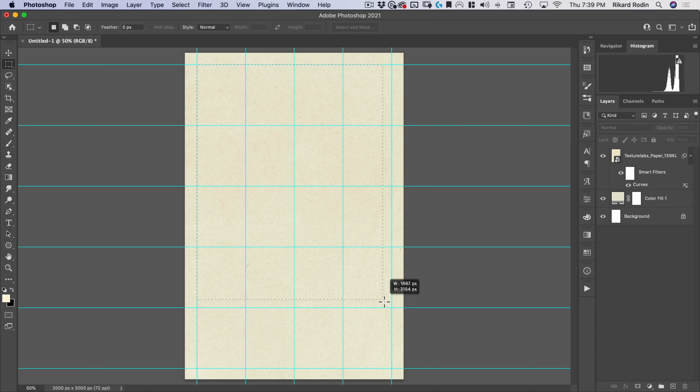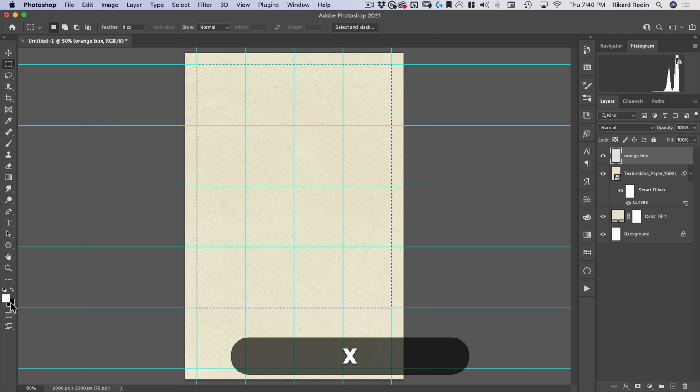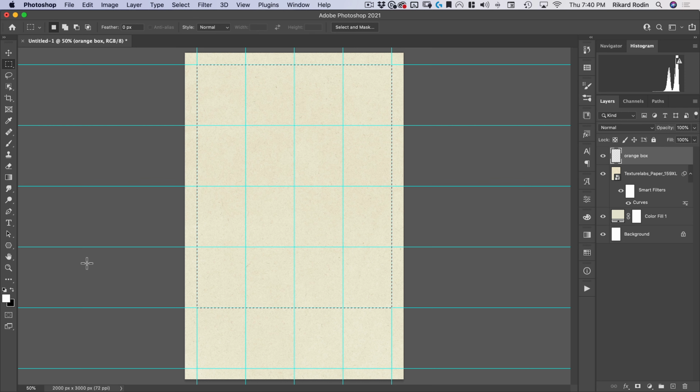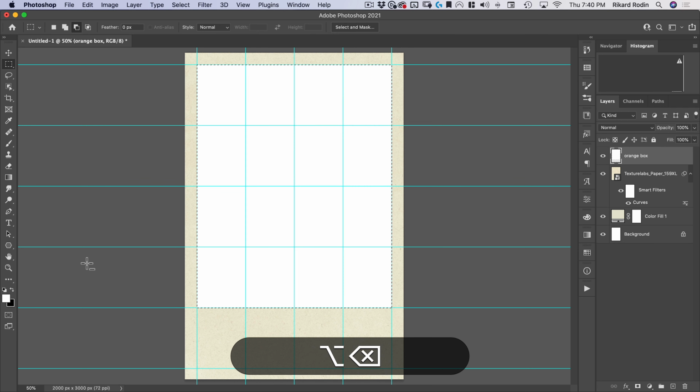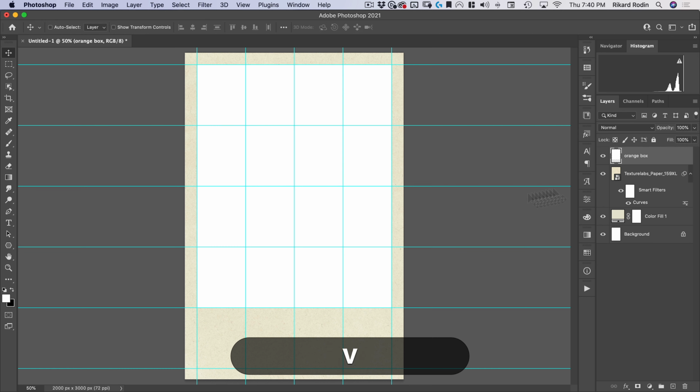So I'm going to make a box. You can see our guides are determining where that box is going to be. Add a new layer. I'm going to call this orange box. And I'm going to fill this with white. So I want to default my colors. I'm going to hit D on the keyboard. That defaults to black and white. And then X on your keyboard switches these two colors so that white is my foreground color. And then I can do Option Delete or Alt Backspace to fill with that color. And I do Command D to deselect. All right, so now I have my orange box.